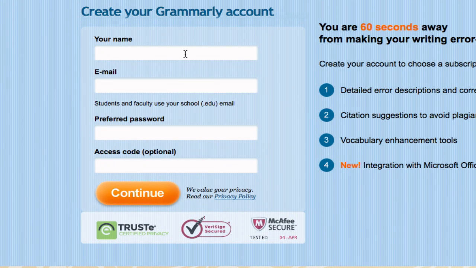All they need to provide is their name, their RU email, and that's important because this will be free for students so long as they provide their RU email. If they provide any other email, they're going to get a request to make payment to Grammarly. So their name, their RU email, and then their preferred password. No need for an access code. They click continue and a confirmation letter is sent to their RU email account.